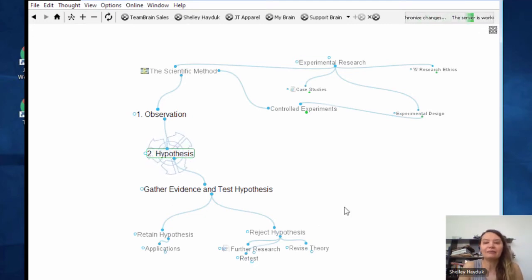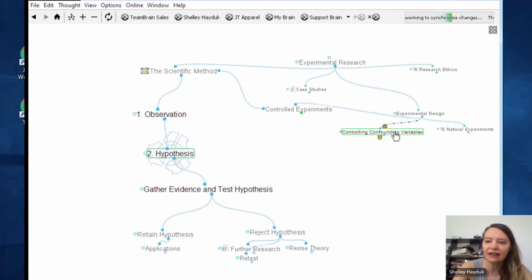Now, beyond research, this is great for training, so people get a broader understanding of a set of information that they're looking at. It's also great for people to do analysis on their information. Oh, we might be missing something in this area, or this area here on experimental design. We've only got two variables here. Let's flesh this out further.